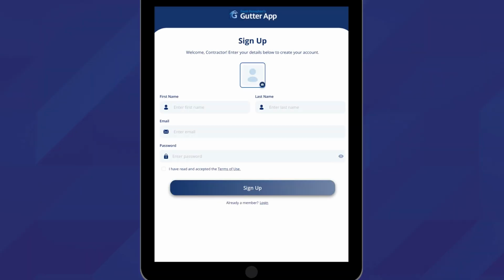In GutterApp, you can now build your quotes electronically and email them to your client. No more after-work administrative tasks taking up your personal time. Let's get started on building quotes.